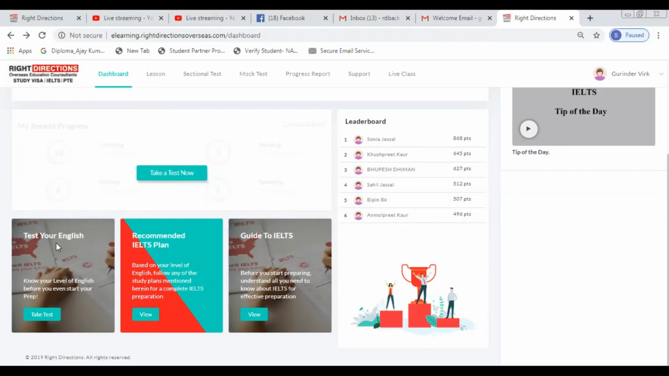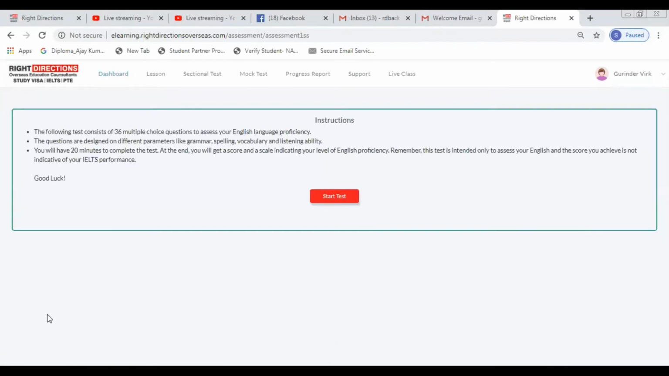If you want to test your English, students, you can go through this button and take a test over here. Once you click this, you have information in front of you. It's just to check your grammar and all, to give you a start on where you need to begin and how to move further. The test consists of 36 multiple choice questions to assess your English language proficiency, that means how good you are at your English.